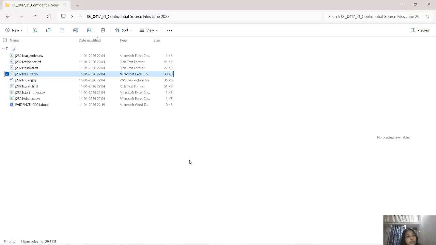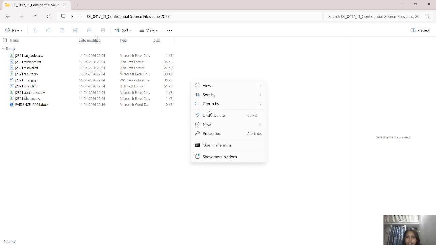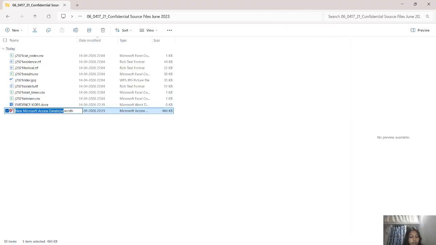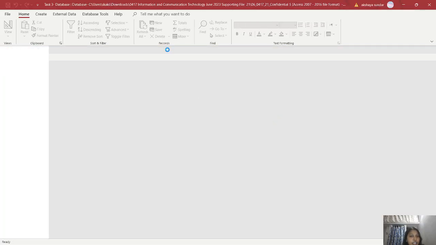I'll go to the place where my supporting documents are. I will create my Access database file, that is the database software, right here. So let me right click and create a new MS Access database. Since they have not mentioned a name, you can name it according to your particular question. So let me name it task 3 database and open it. I'm going to enable the content.